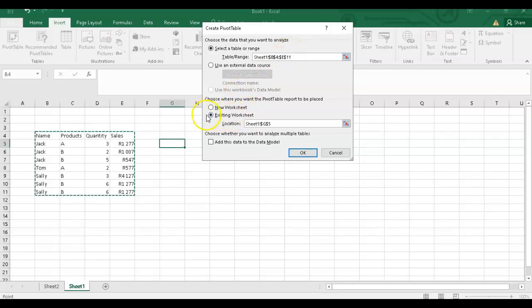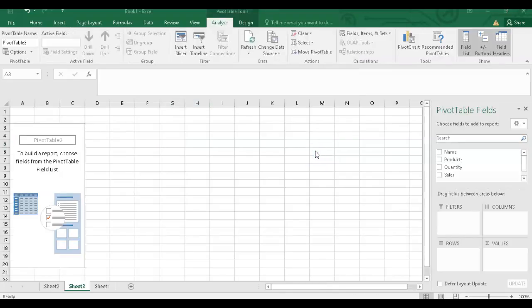Now, you can choose either a new worksheet or an existing worksheet. Basically it means, do you want the pivot table in the same worksheet over here? I don't want that. I want a completely brand new worksheet, because I want this to disappear. So now I press OK. And there we go, we're in a new worksheet. Now, this is where you can analyze stuff.